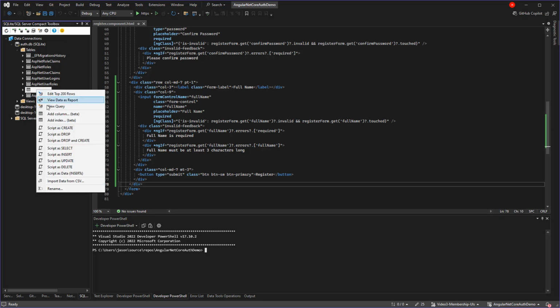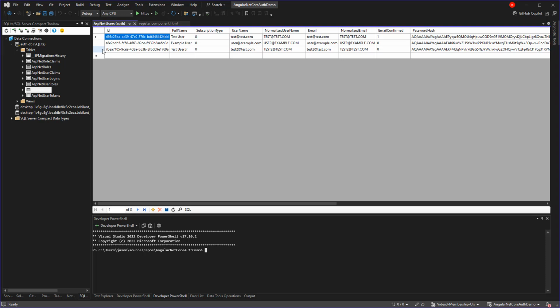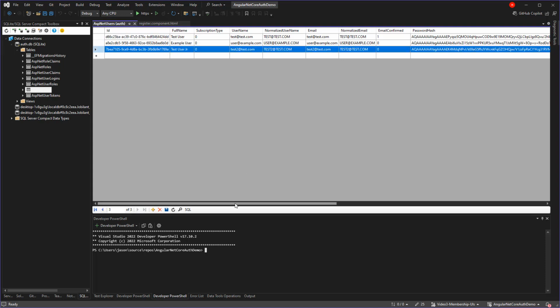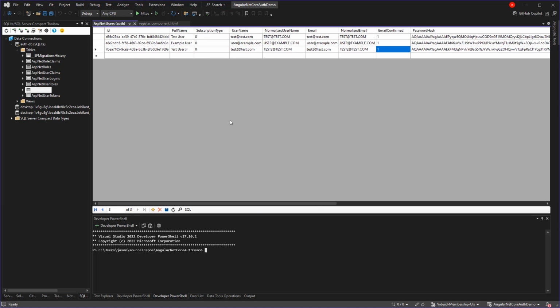All right, so back in Visual Studio, I'll stop debugging, and I want to look at the users table inside of the auth.db. And you can see there's our test user junior, but the email confirmed flag for this user is not true. So I'm going to change that for the other account and this one, so that we can use it to log in.